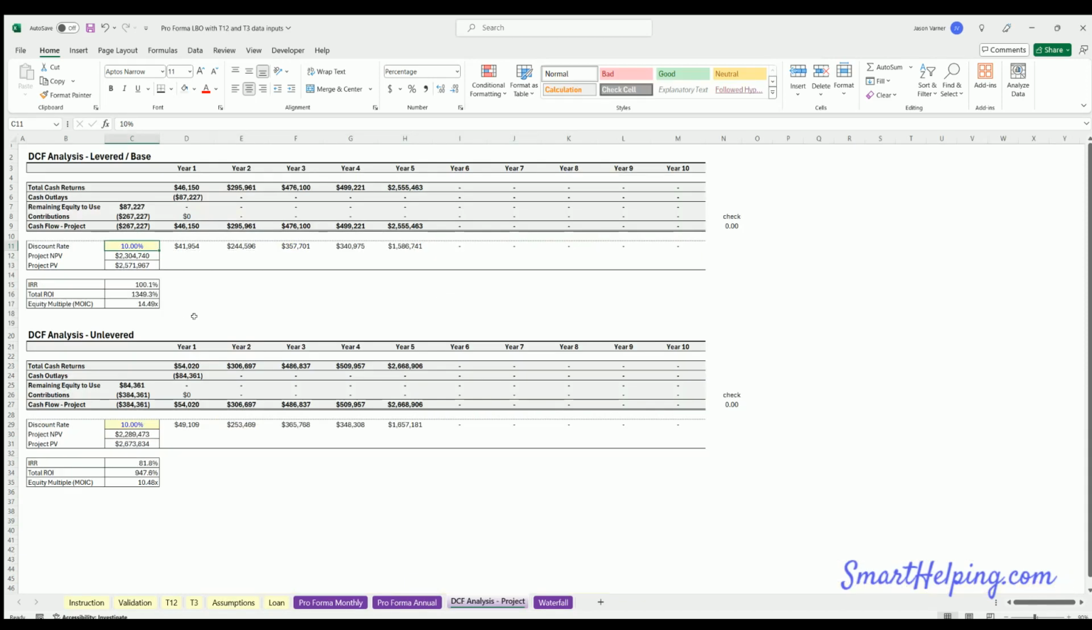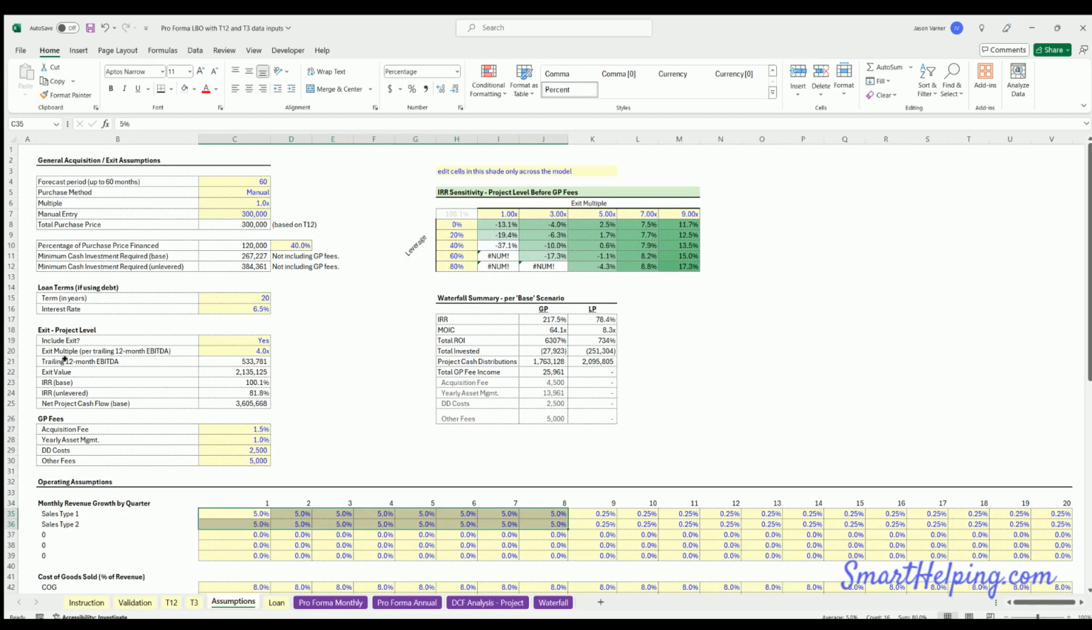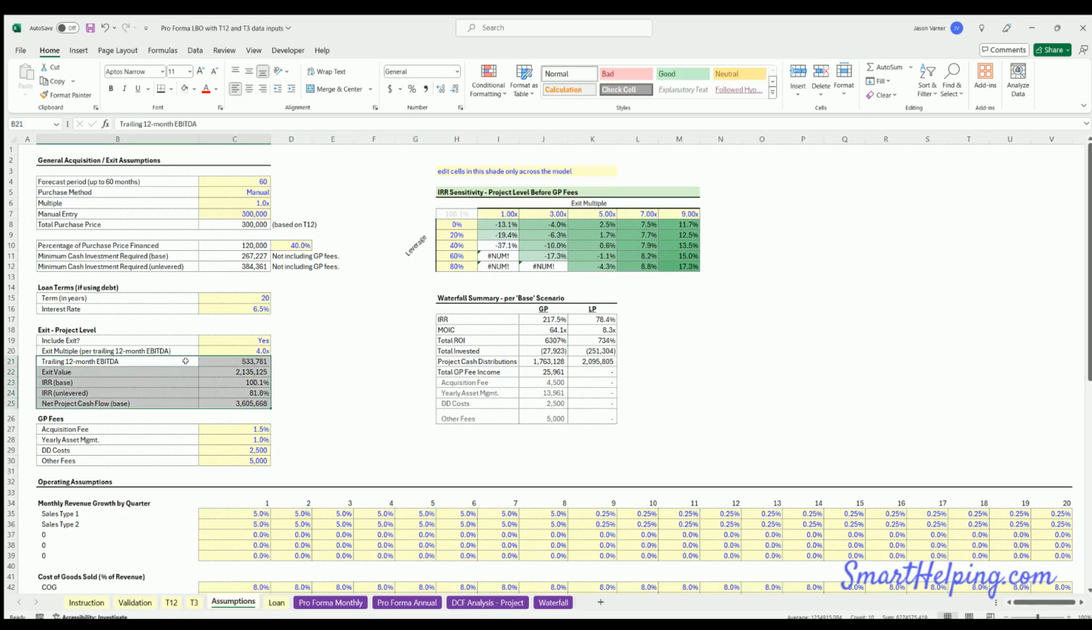So discounted cash flow of the project, cash in and out. So levered or base version, and then the unlevered version is the same thing, but just no debt. You can see on the assumptions, here's all of the outputs for that. Your trailing 12 months revenue at the exit month 60 is 533,000. At a 4x, it's a 2.1 million exit. Your IRR is 100.1%. Unlevered is 81%.